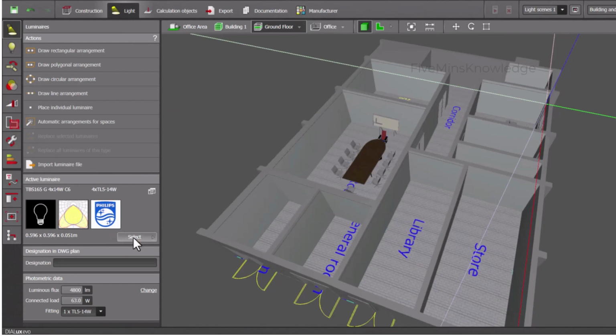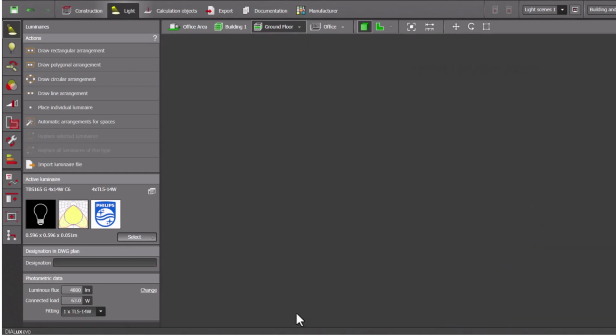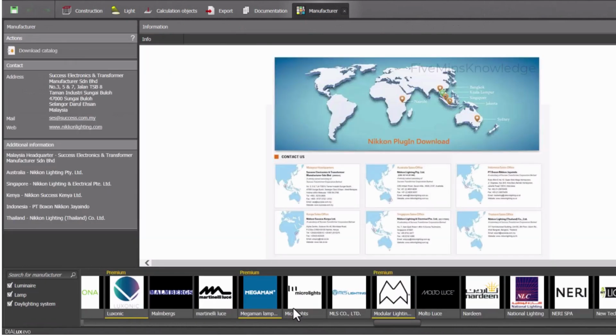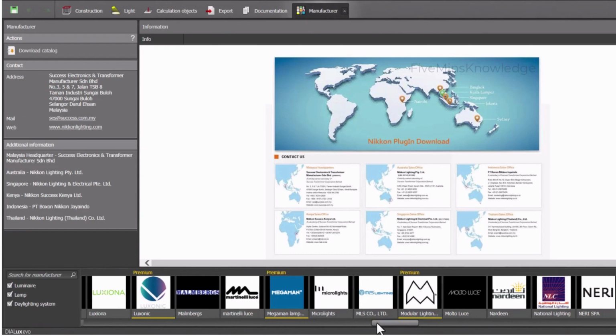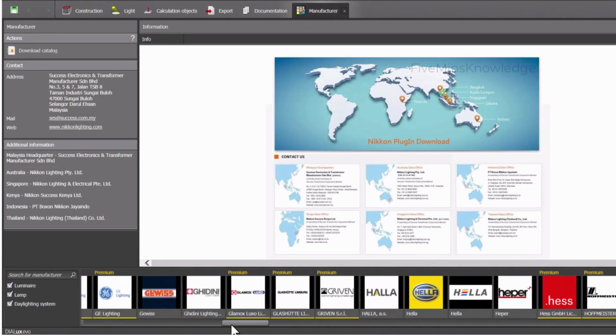So you have to go to the select option. I have already added this, so you will not get anything here. So you have to go to the catalog and additional catalogs. Your internet should be on here, and you will find all the companies that manufacture different kinds of luminaires. You will find all of the catalogs here.